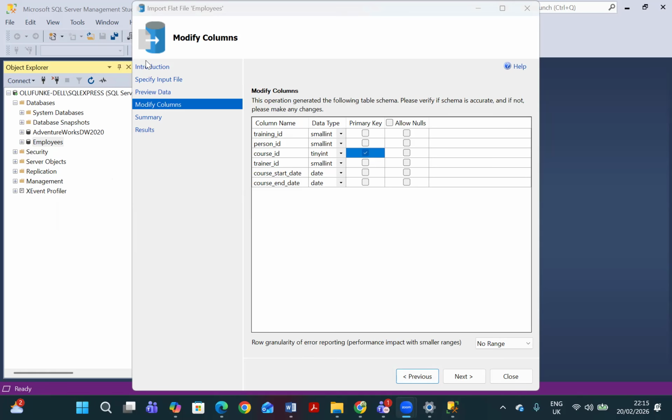Maybe we should allow nulls. Can we allow nulls in some of these? Some people may start a training and may not end, right? So allow nulls for course end date. No, allow nulls. Click on okay. Course end dates. Allow nulls. Let's see. No, end dates, not start date. Sorry, apologies. Still make training ID primary key.